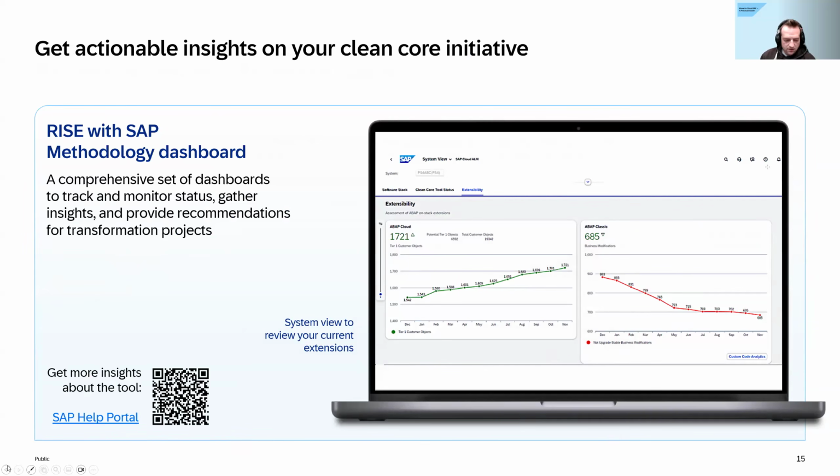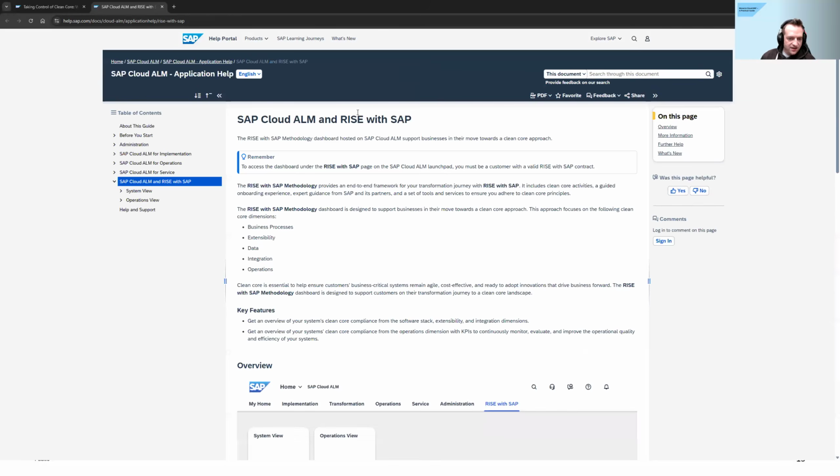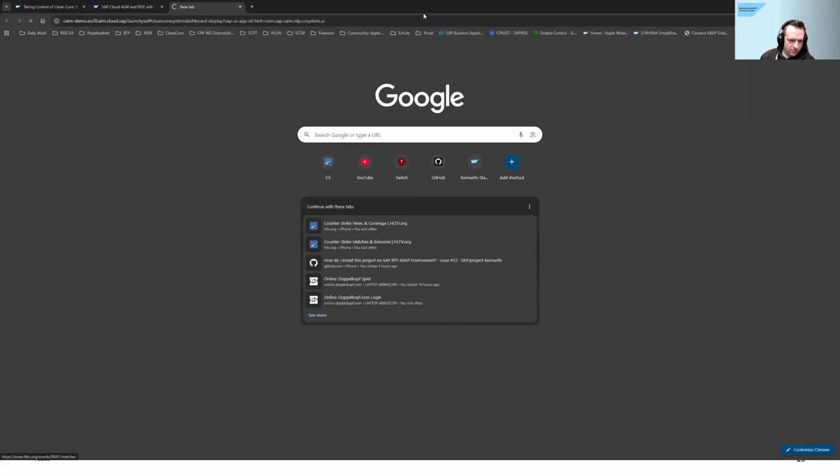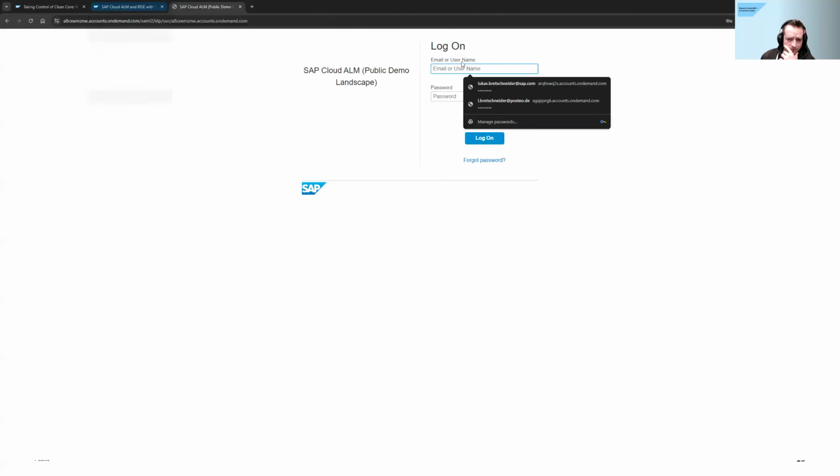And you can see here, I took the picture. I admit I didn't adjust it, but there is a good place for this. So we have the Rise with SAP methodology dashboard in Cloud ALM. If you're a Rise customer, you can open it up and you see in your account tenant this kind of overview. Let me see. I tried a demo this morning. It was not working.